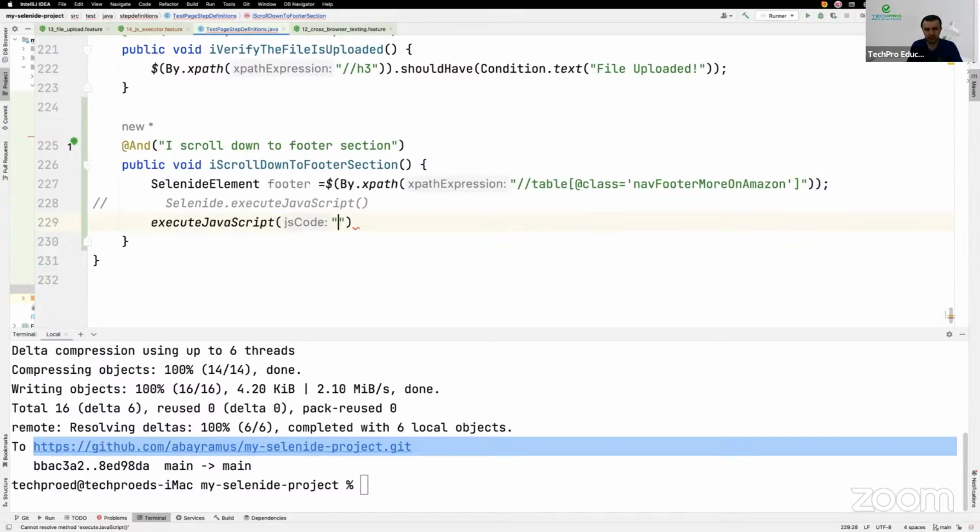But the inside is working just the same as Selenium JavaScript executor. But in Selenide, it is easier and faster to use. All we have to do is execute the JavaScript method and pass the function. The first argument will be the JavaScript code. The second will be our argument, the element, or elements.